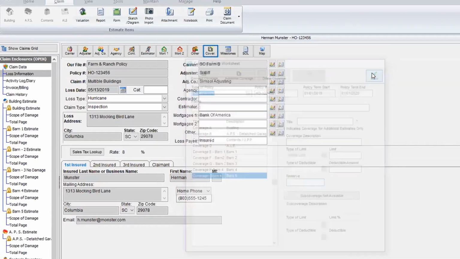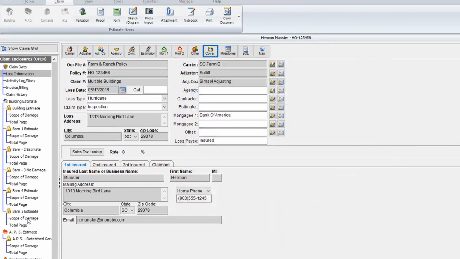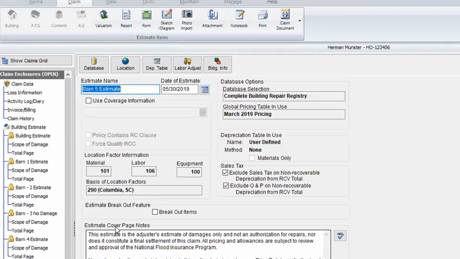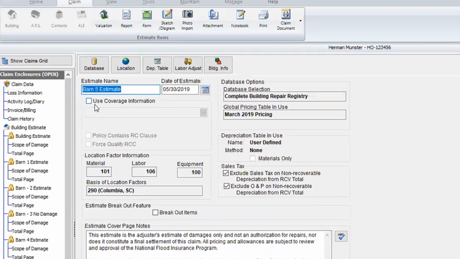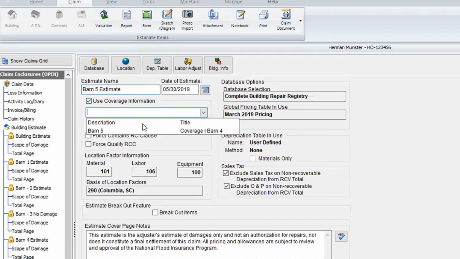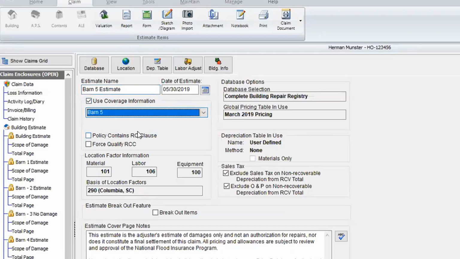So as I do this, select it. Now when I come back to my barn 5 estimate, I should have my use coverage information. It's not grayed out. I can select it, hit the down arrow, and then select barn 5, as you can see. Now it will tie all the figures that I write for barn 5 will go into the statement of loss, which you will see in just a few minutes.